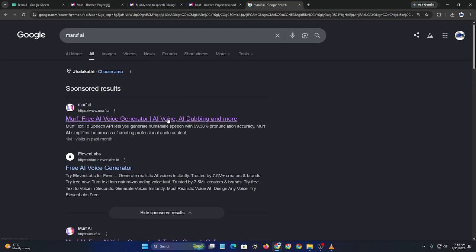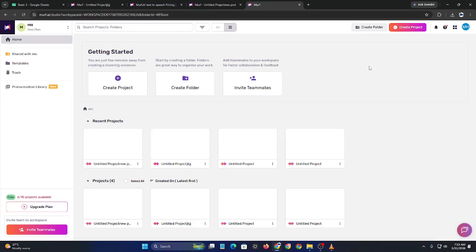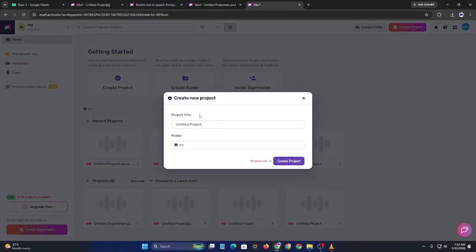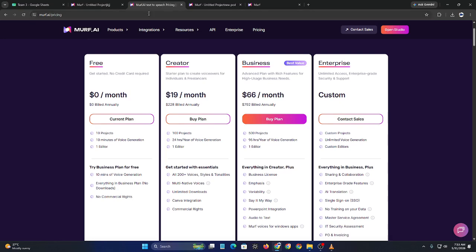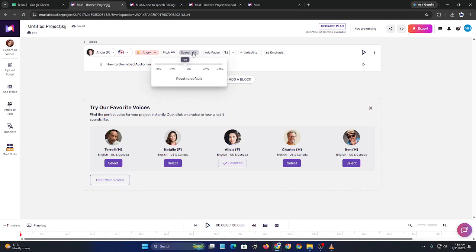First, open Murf AI in your browser and sign in to your account. Once you're inside the dashboard, click Create Project to start a new business voiceover project. After selecting a voice, customize the speed, pitch, pauses, and emphasis settings to make the narration sound more natural and polished. Clear pacing is very important for professional business communication.